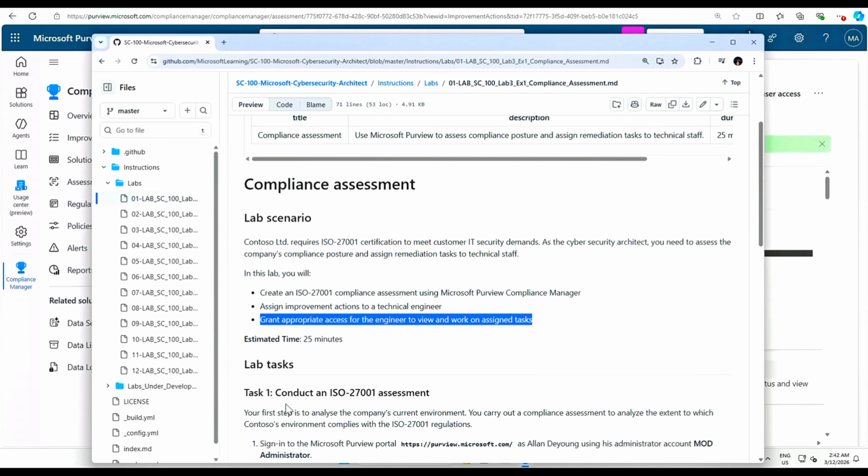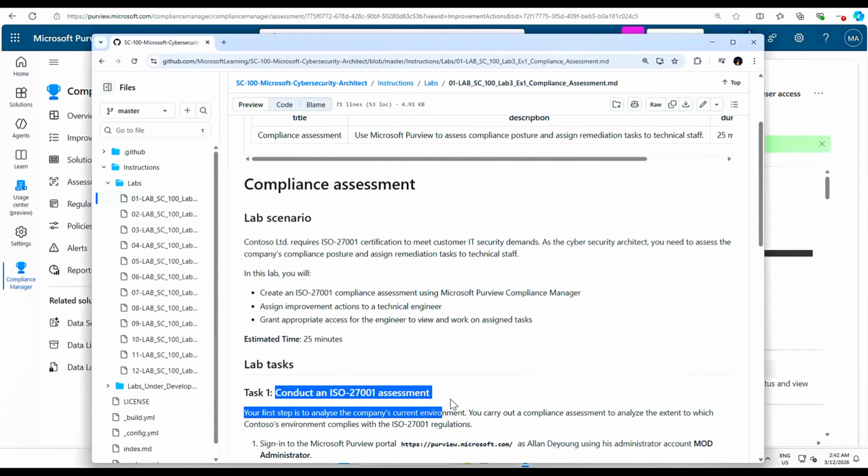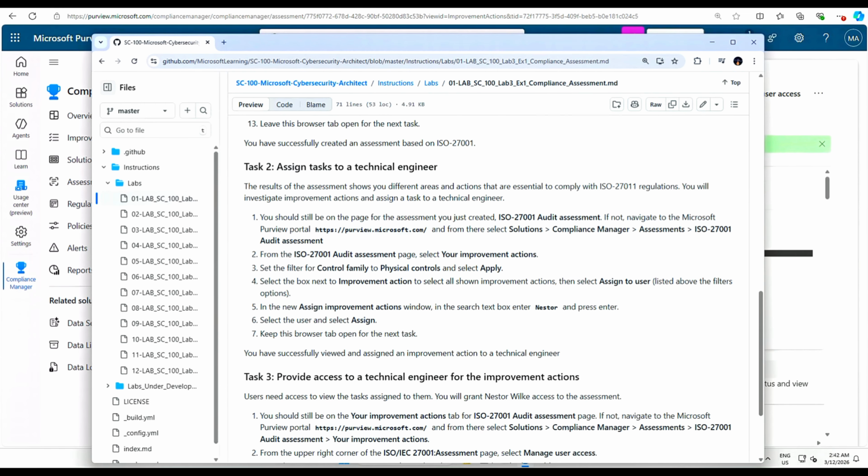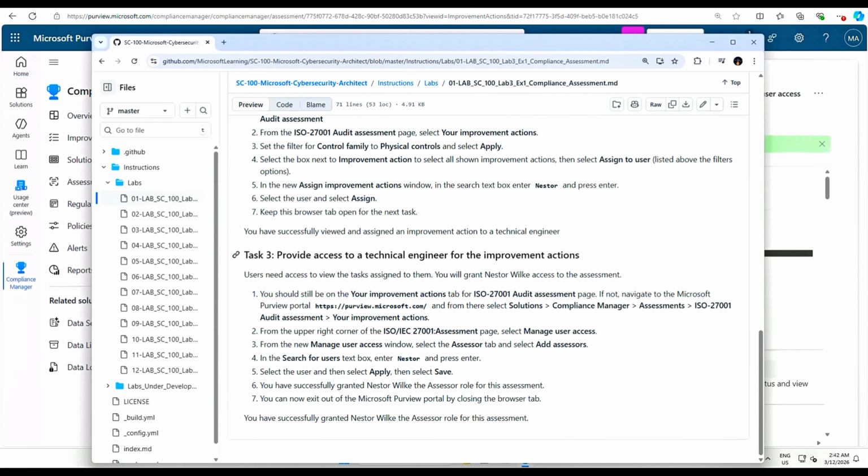So we've successfully completed, first, conduct an assessment, then assign task to technical engineer, and third task is provide access to a technical engineer for the improvement actions. So we completed this lab. Let's go for the next lab.